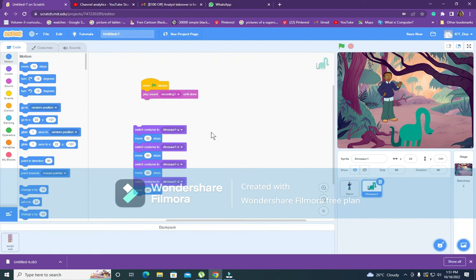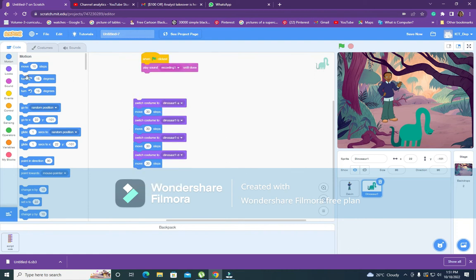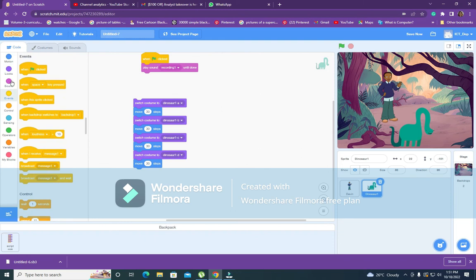Okay. So let's see how our code goes. Let's go to events and take the flag. Okay. So let's bring our dinosaur back here. And flag.